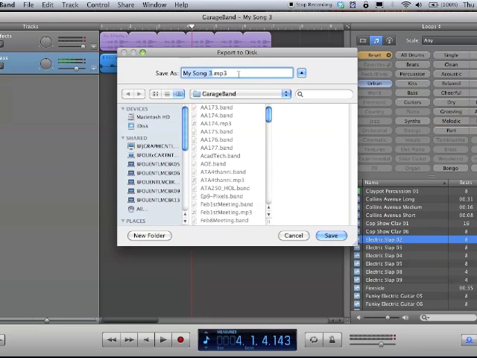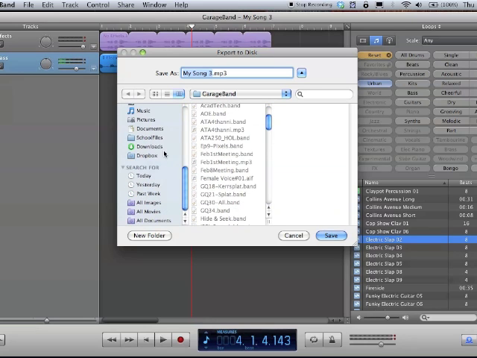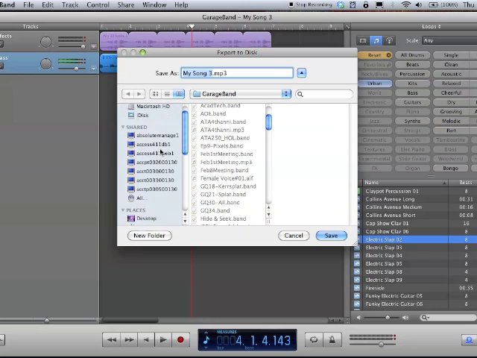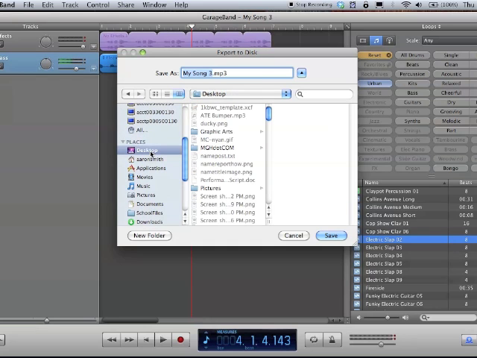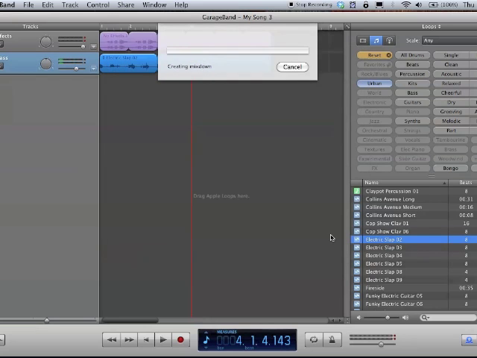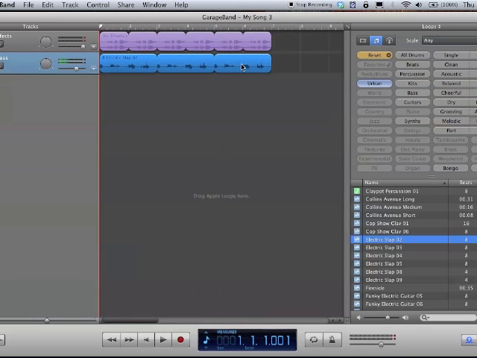It will ask you where you want to save this. The default is your GarageBand folder on your computer. I would recommend finding your flash drive, which will be over here if it's plugged in. In this case, I'm just going to save it to my desktop. I'm going to click Save, and now I'm going to have this go through mixdown and converting, and now it is on my desktop. I can find that file, I can upload it to Edmodo, do whatever I want with it.